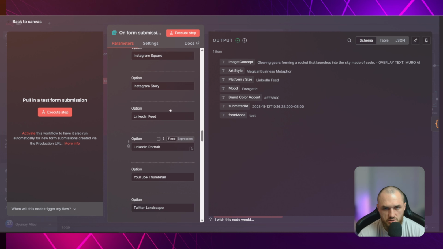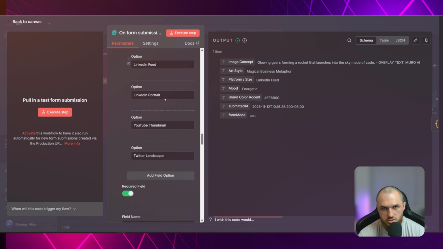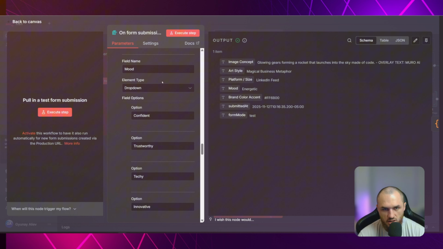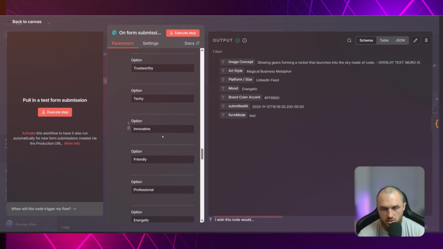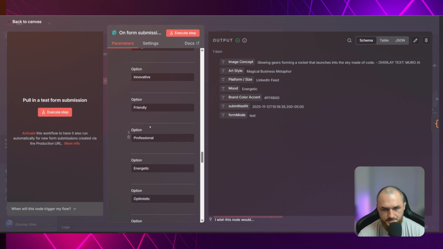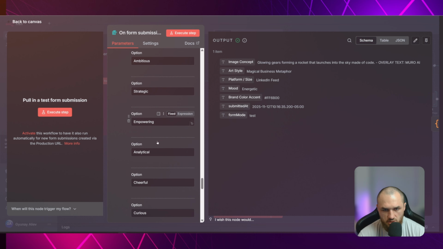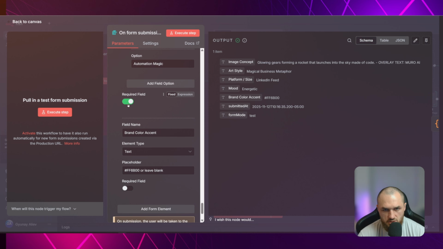So according to these choices, we're going to be able to put different width and height of the image, so our image generation model knows what type of image to generate. For mood of the image, on the drop down, we have a lot of moods again: confident, trustworthy, techie, innovative. You can pause the video wherever you want to copy them. Professional, energetic, optimistic, focused, modern, premium, futuristic, calm, collaborative, minimalist, cheerful, curious. They are a lot, as you can see. And this is a required field as well.